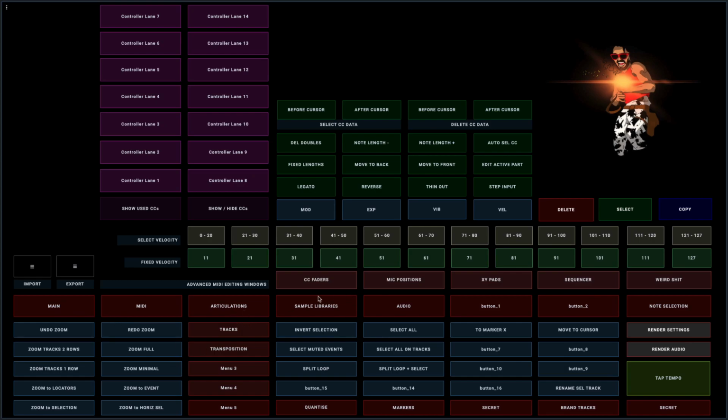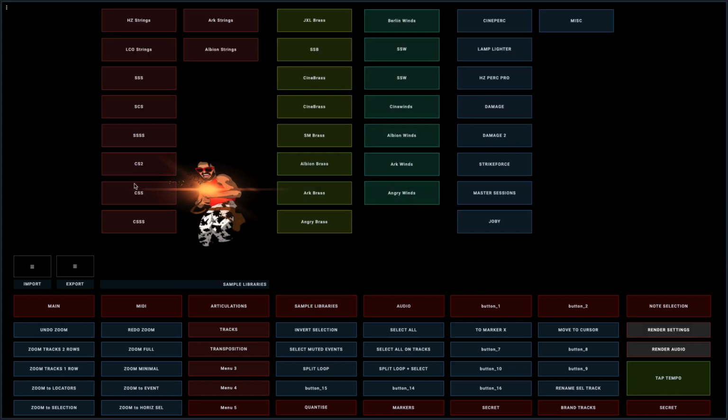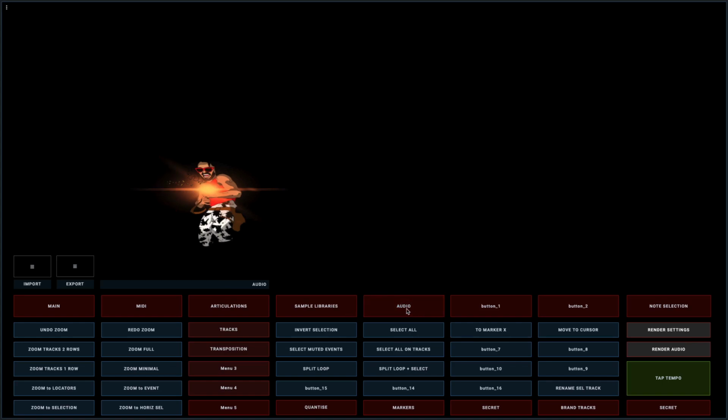Right, so obviously that's just the MIDI page. Now articulations. This will be contextual, so whenever you click on a track with expression maps, all the expression maps will show as and when. I also have menus just to show whatever I want. Sample library, selection buttons, pretty self-explanatory. You notice the theme. These buttons are dead at the moment.